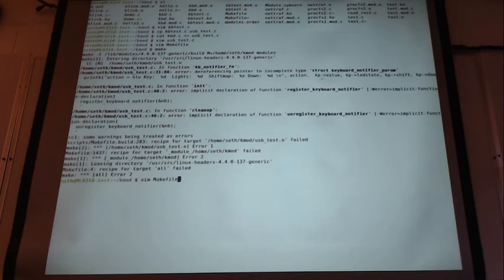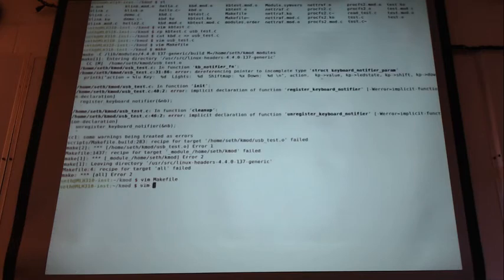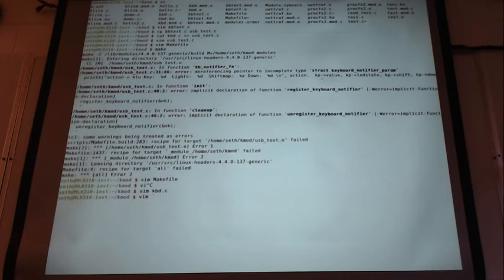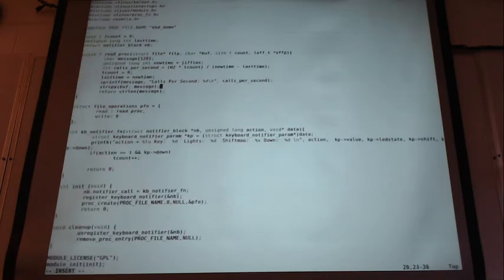Okay, does not build yet. Dereferencing pointer to incomplete type struct keyboard_notifier_param. Okay. If we look at kbd.c, it's going to have an include up here that's important. It's probably that one right there, linux/keyboard.h. You can see it's missing up there.